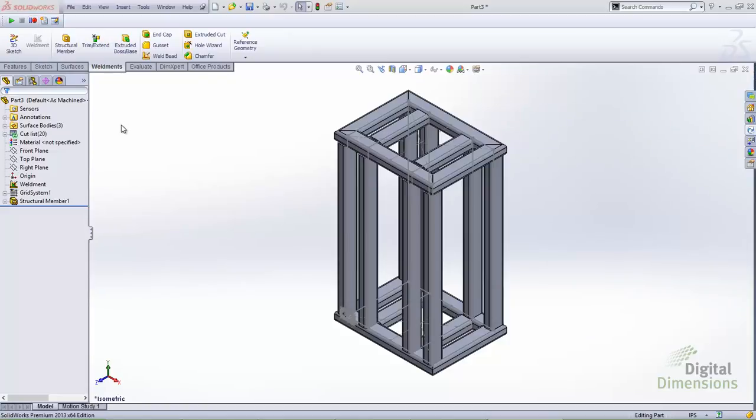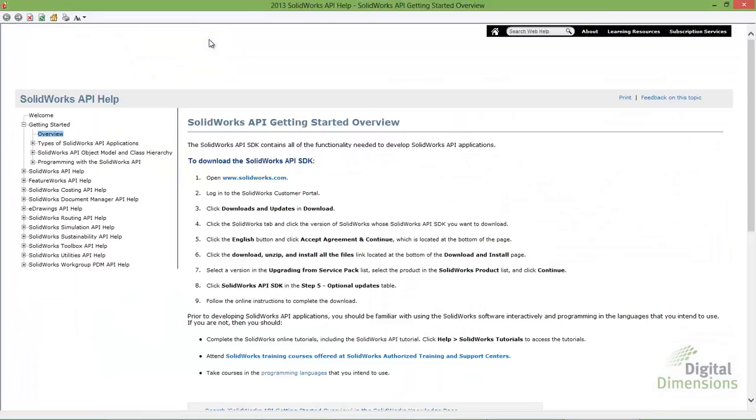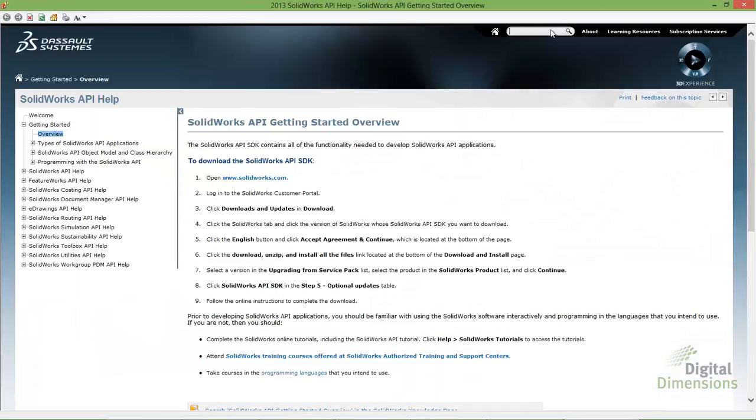But what I can also do is call up the API help. And for a beginner programmer, the API help is going to be a huge benefit. There's lots of good examples to call up that show the user how to do certain things. So I definitely recommend having the API help up at all times when you're programming in SolidWorks. So if I call up the API help, I can do a quick search. Let's say zoom to fit.